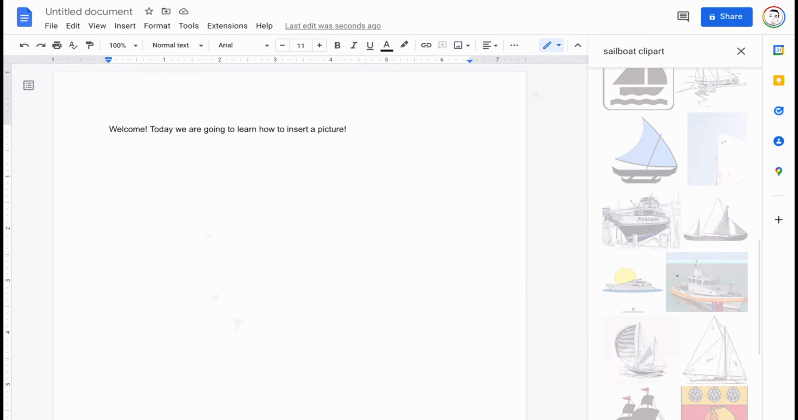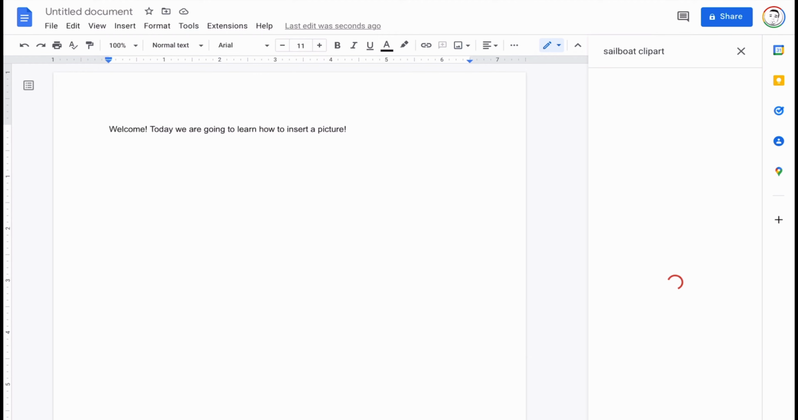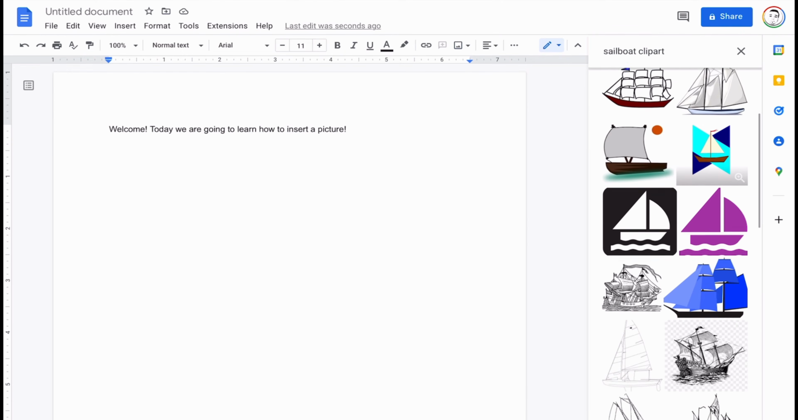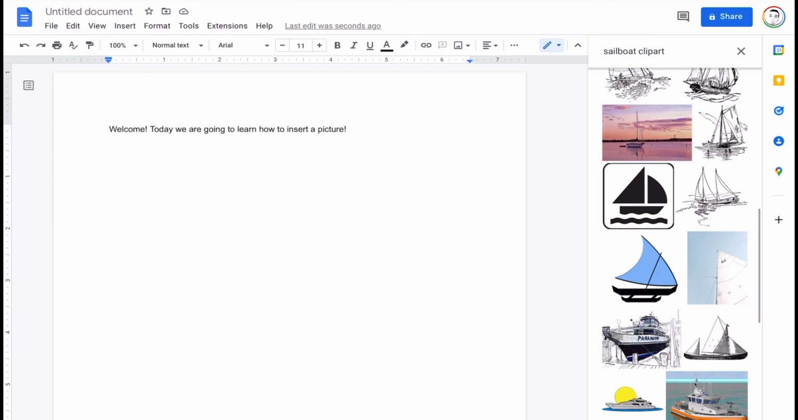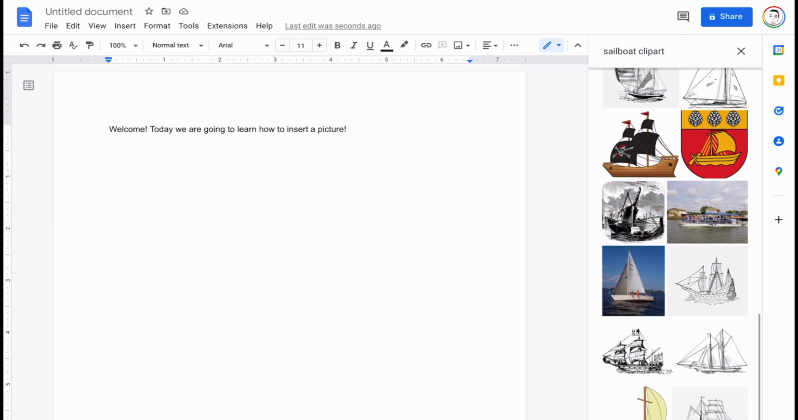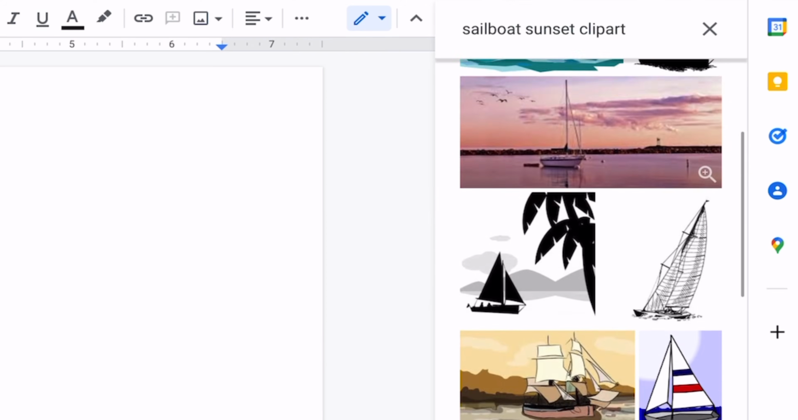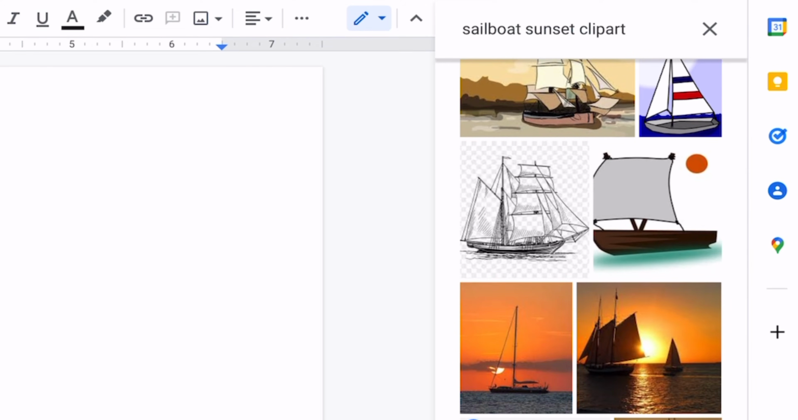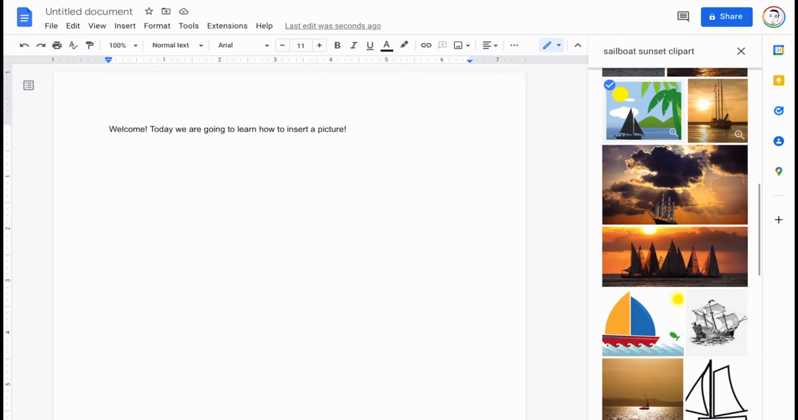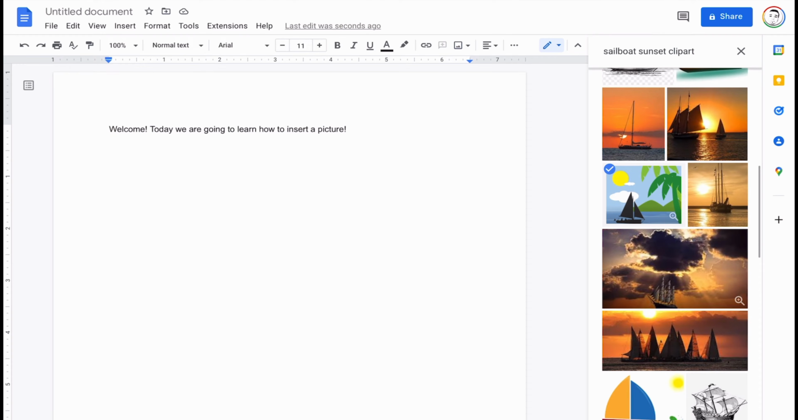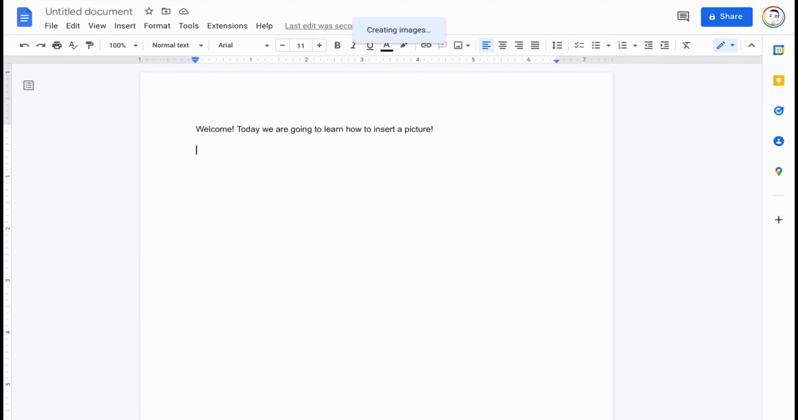So now that I'm looking through clip art, once again, let me switch it to clip art. Clip art is just more like artwork and drawings of pictures instead of realistic photos. I like it for this type of work. But I want sailboat sunset clip art. I like this picture, so click on it and hit insert, which is on the bottom.